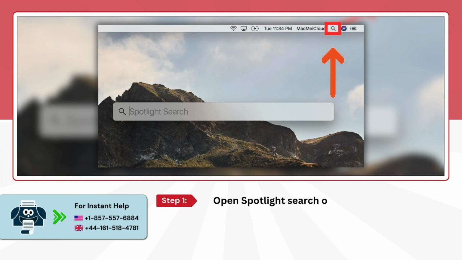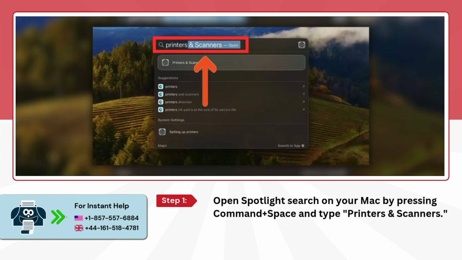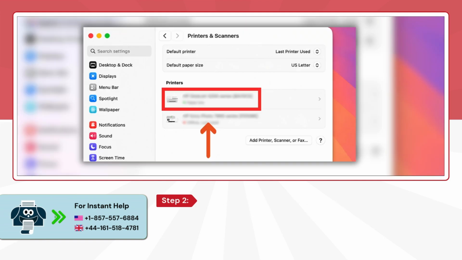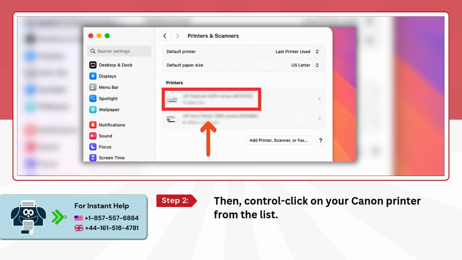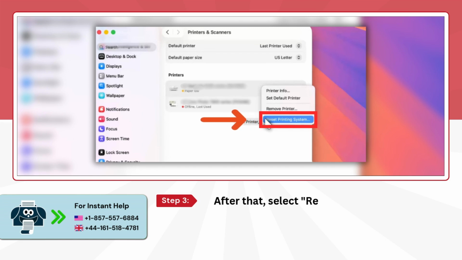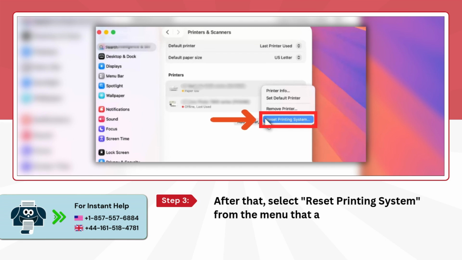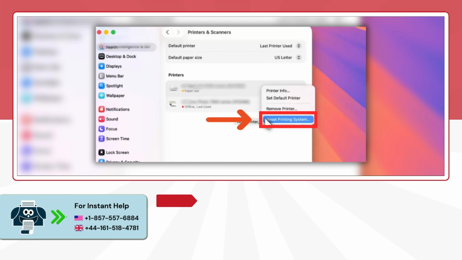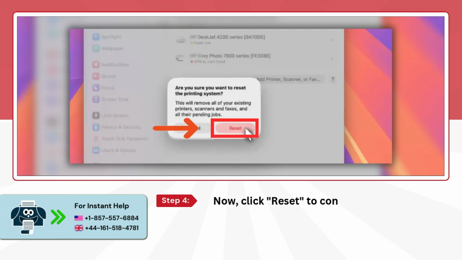Open Spotlight Search on your Mac by pressing Command and Space and type Printers and Scanners. Then, Control-click on your Canon printer from the list. After that, select Reset Printing System from the menu that appears. Now, click Reset to confirm the action.